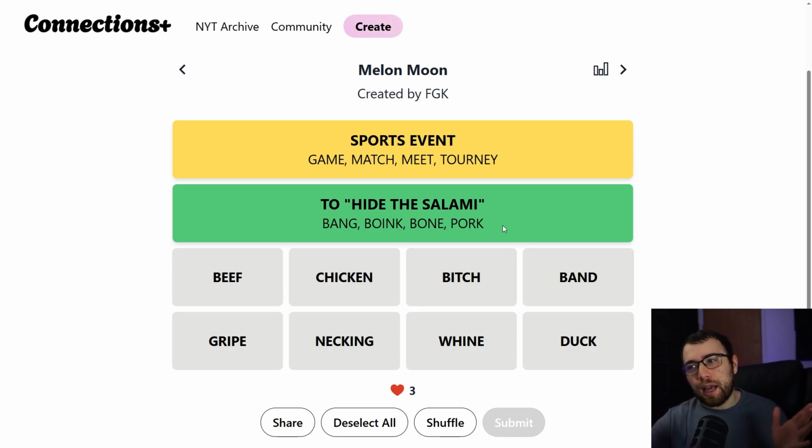But no, yeah, I mean, these are slang words for to have sex: bang, boink, bone, pork.